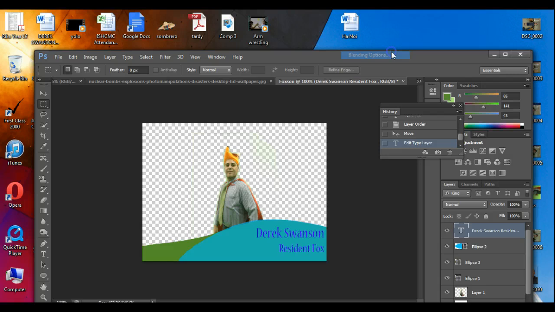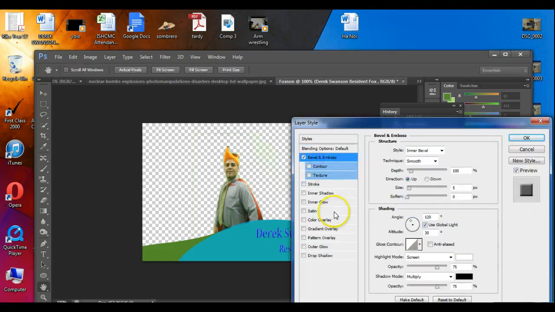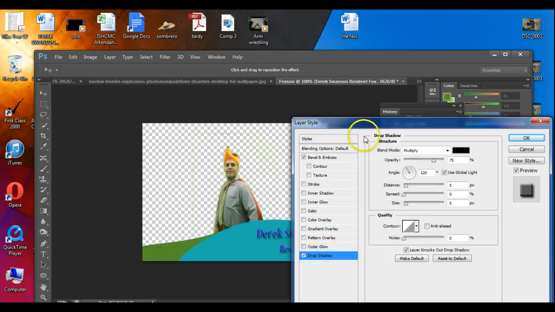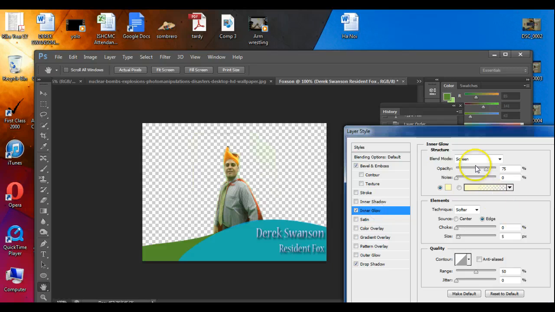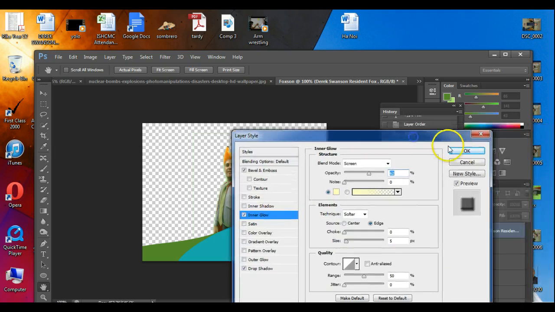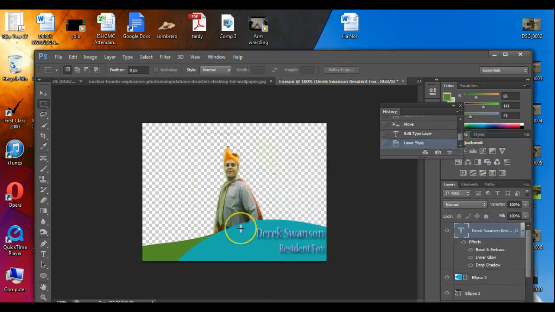We're going to go to our blending options. I'm going to put a bevel and emboss, and I'm going to put a drop shadow on it. So on the bottom, and you can see it's starting to pop out. I'm going to do a little bit of an inner glow, but that's a bit too much, so I'm going to bring my opacity down. So we say okay, boom, good, yes.